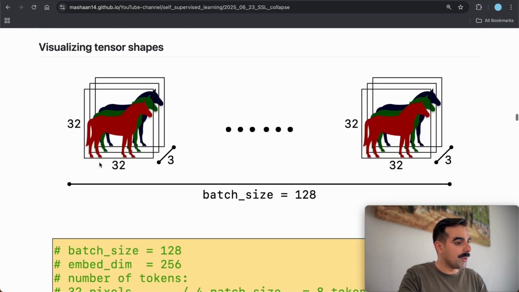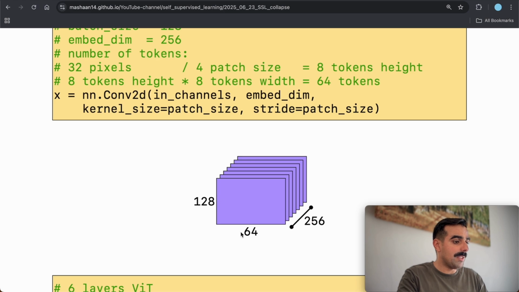So this is what I'm doing. I'm passing the images in a batch of 128. 128 is the batch, 64 is how many patches inside the image, and 256 is the embedding dimension.